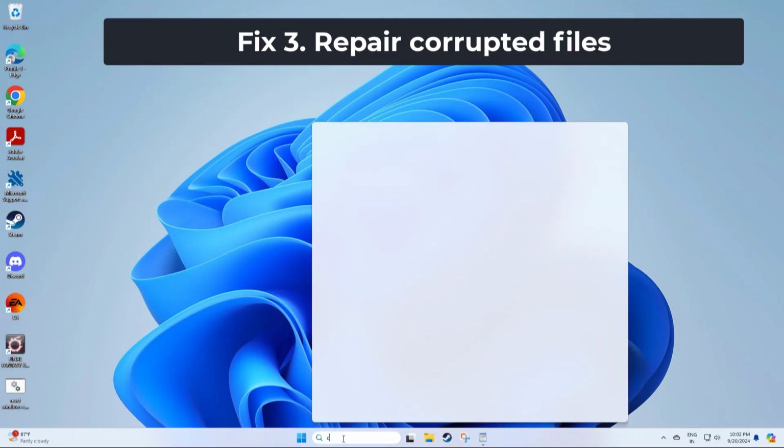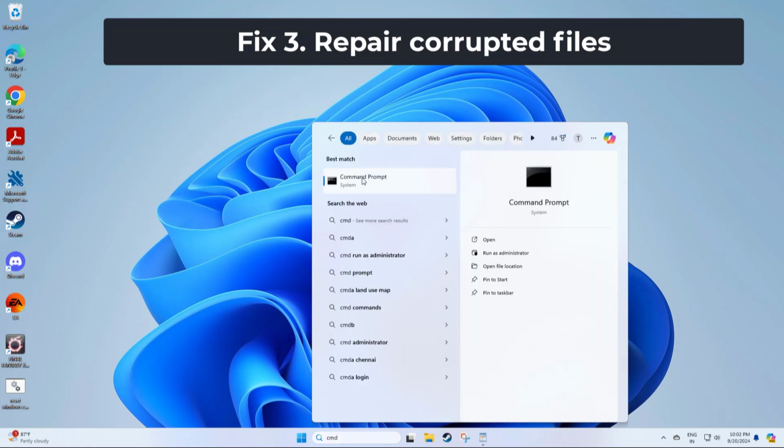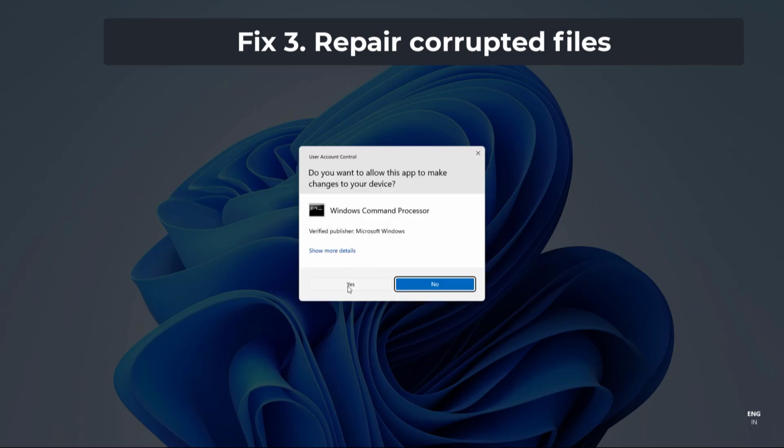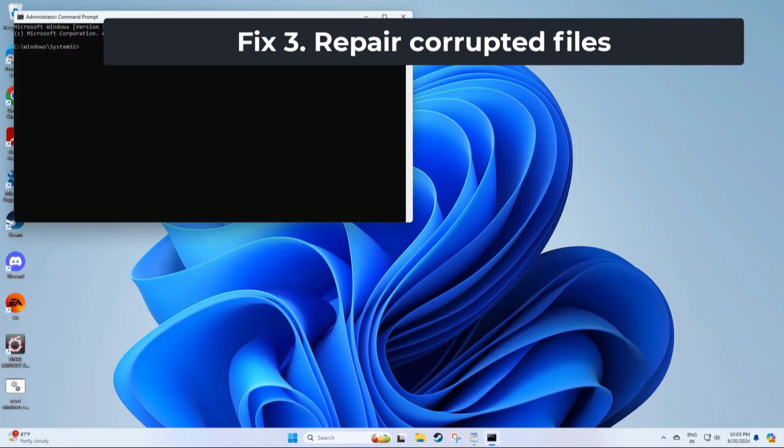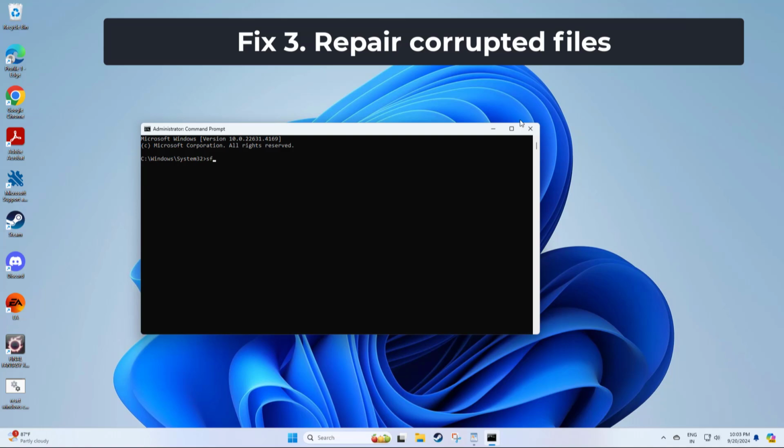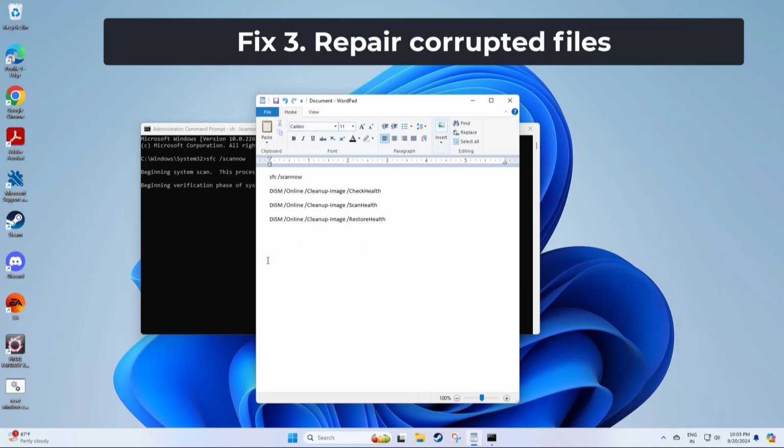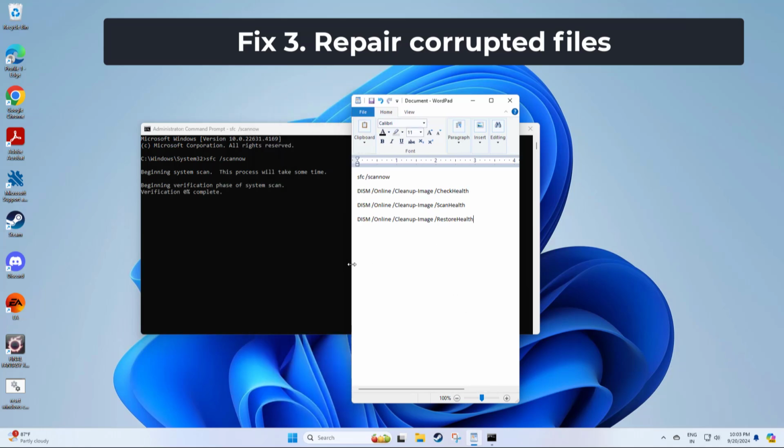If that didn't work, right-click Command Prompt and click on Run as Administrator. Copy and paste the command that you will find in the description of this video. After entering all the commands, restart your computer and try again, and your problem should be fixed.